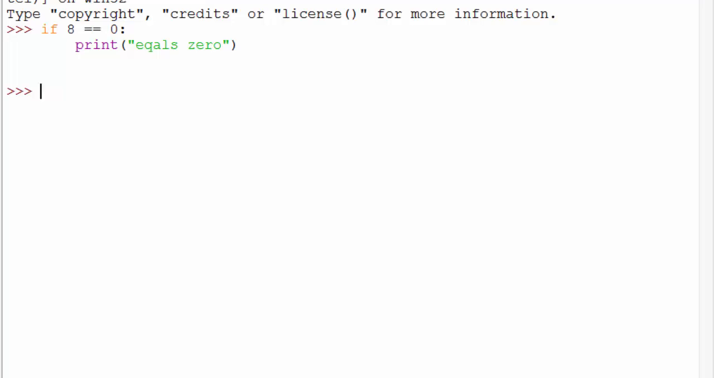Nothing happens. This is because the system looks at the if statement header and the condition, 8 == 0, which evaluates to false. So the print statement is not executed. The if statement terminated without doing anything. Let's look at another example.